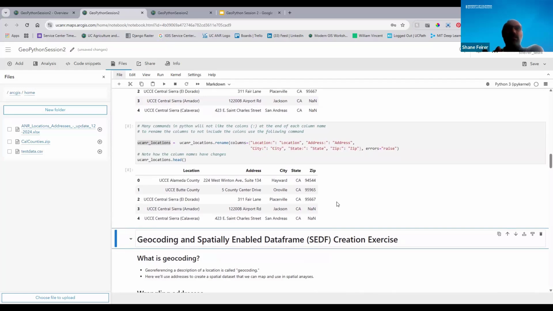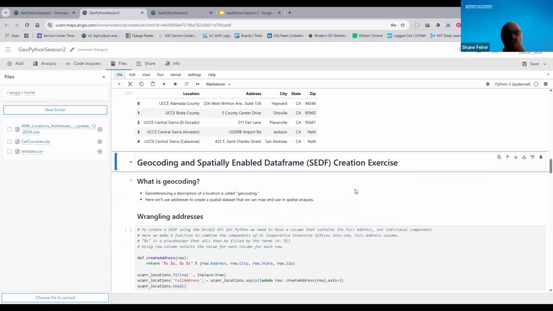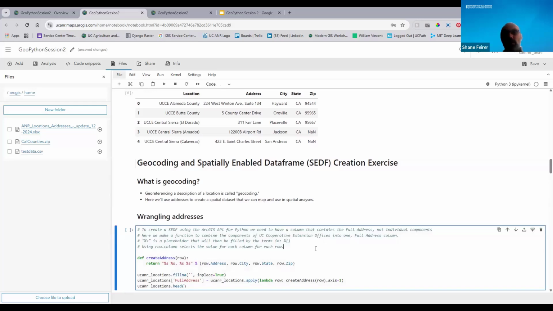But one thing you'll notice is this is just a data frame. There's no spatial information in it yet. The next step that we're going to run is we're going to take that data frame and convert it into a spatially enabled data frame. And we're going to use ArcGIS Online to actually geocode those addresses and add a shape field to the data set so we can do other analysis. One thing to note though is the ArcGIS API for Python cannot handle multiple fields to make up an address. So here we have address, another column for city, another column for state, another column for zip. In order to create a spatially enabled data frame, we need a full address column that combines all four of those things together.